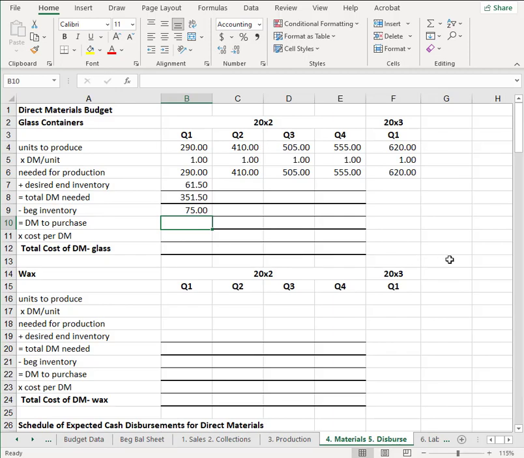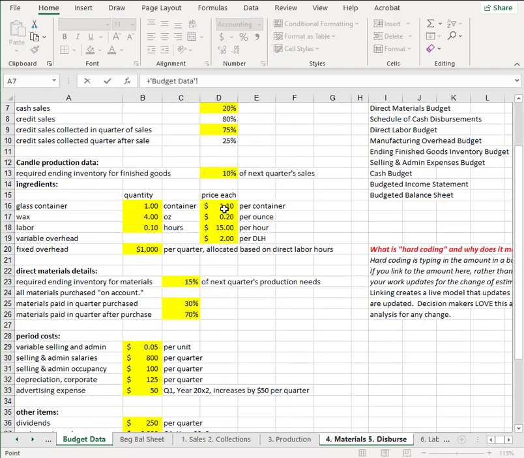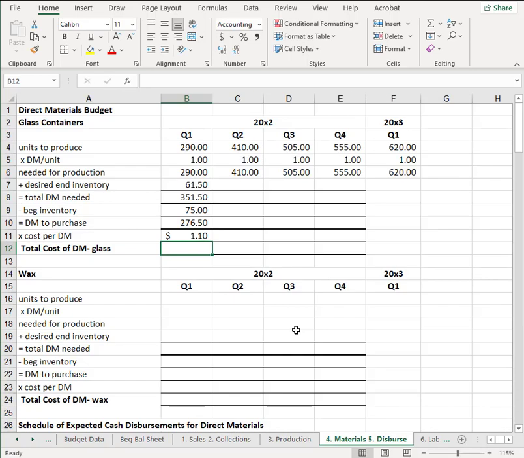All right, so we have to purchase what we need minus what we already have. And then the cost per container is given in the data. $1.10. Hit enter, and we're going to lock that one down to make an absolute reference, whereas the other ones can float across. And then the cost of the glass containers will be how many glass containers we need times $1.10.